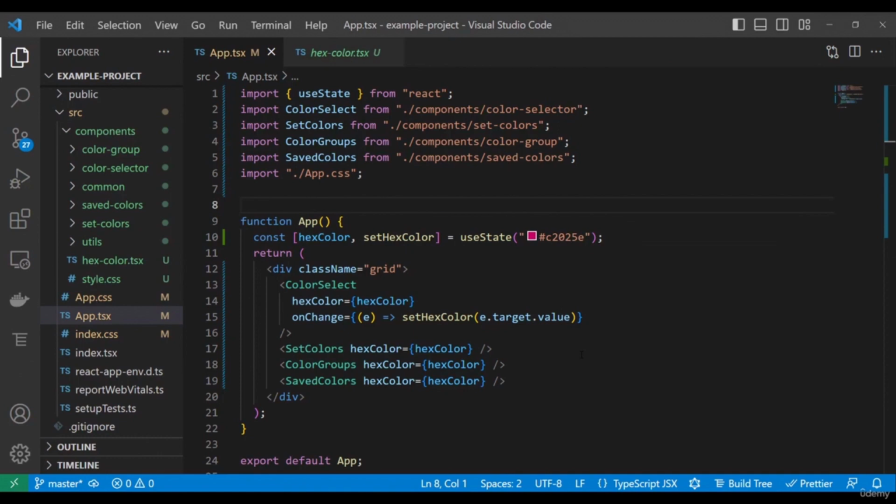Hello everybody, welcome back. So in this video we have another context, another topic to talk about when it comes to dealing with reducers and dispatching actions with TypeScript. Specifically, we are going to see how we can pass a dispatch function as a prop.